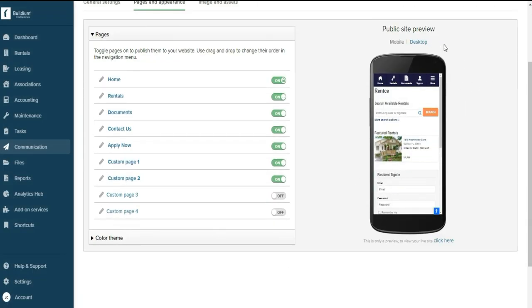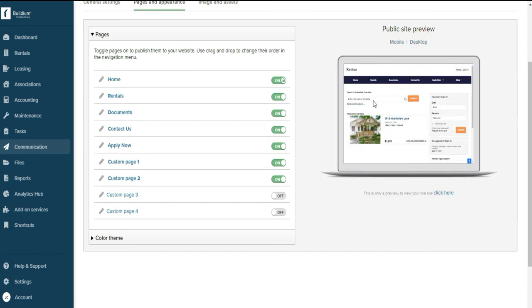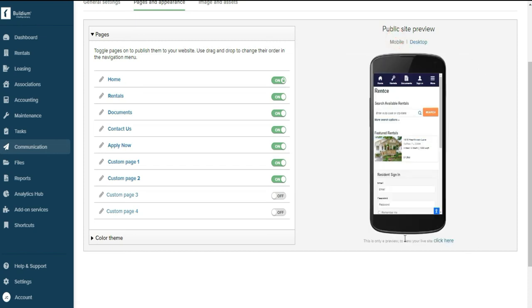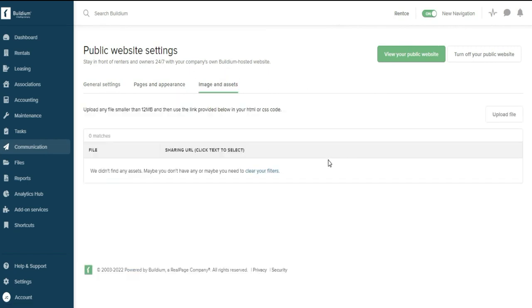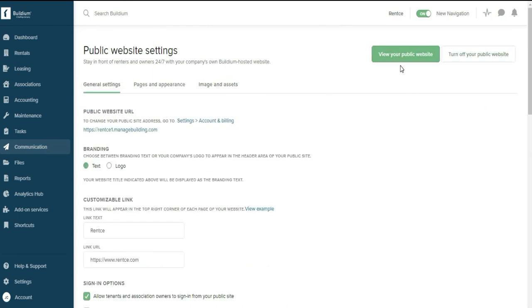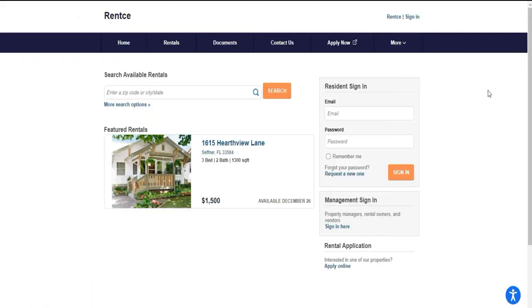Okay, so this is a nice preview here. It allows you to see how the website looks in mobile and desktop. And here you can add images if you want to add a logo or anything like that. You will do it right here. Okay, I want to go to the website and show you some of the functionality.